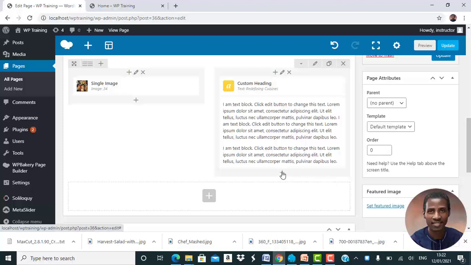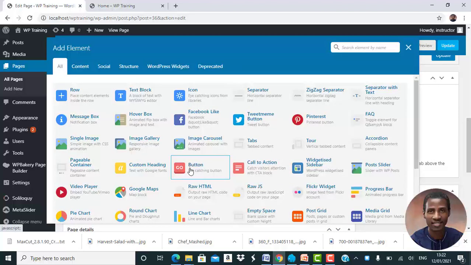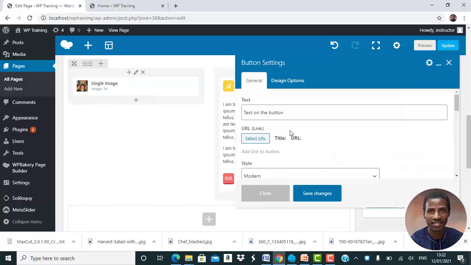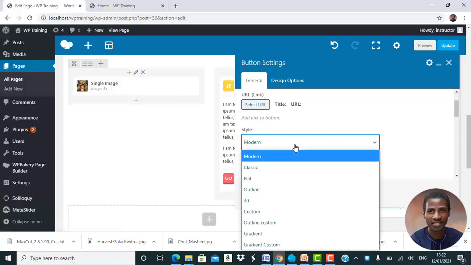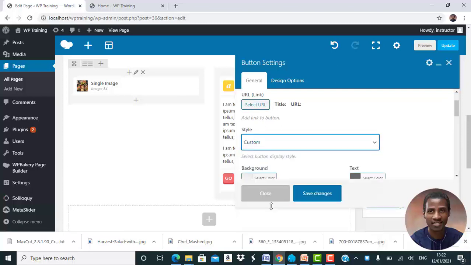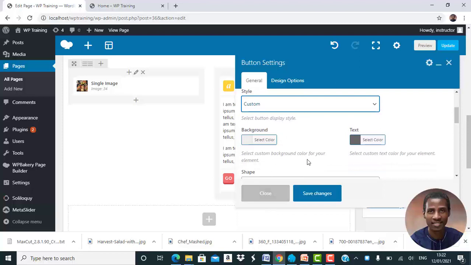Let's add a button here. So you see the plus sign. Let's add a button. The text on the button, what do you want the label of the button to be? Let's say learn more. The URL, so it means when they click, what link should it take them to? So for now, let's leave it blank. Style, let's say custom.